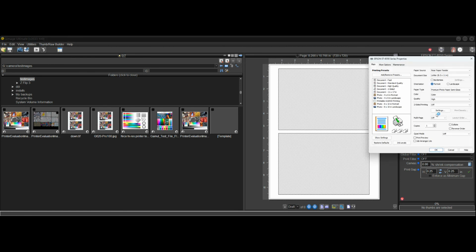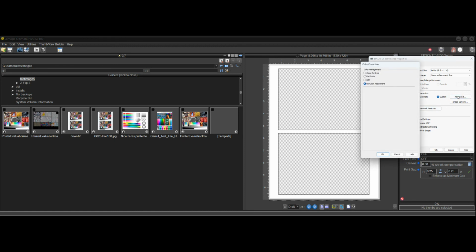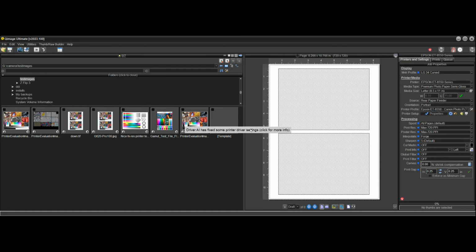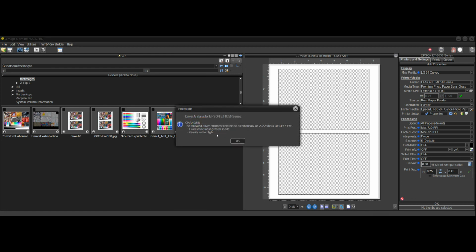And again, even if you try to go in and make a mistake, let's make both of those mistakes. I'll set this to draft quality, and I'll go in here and I'll put this on ICM. Now it's going to double profile. Click OK. Driver AI says, I got your back. I fixed the problems that you just created. What are they? Fix the color management mode and set the quality to high.